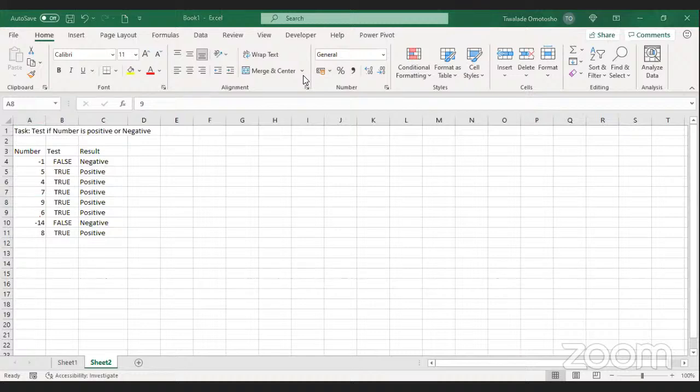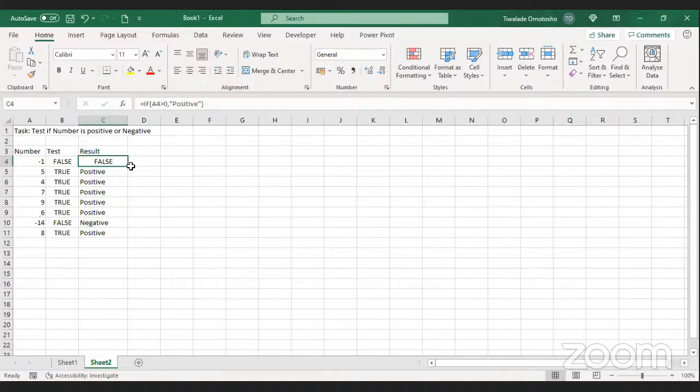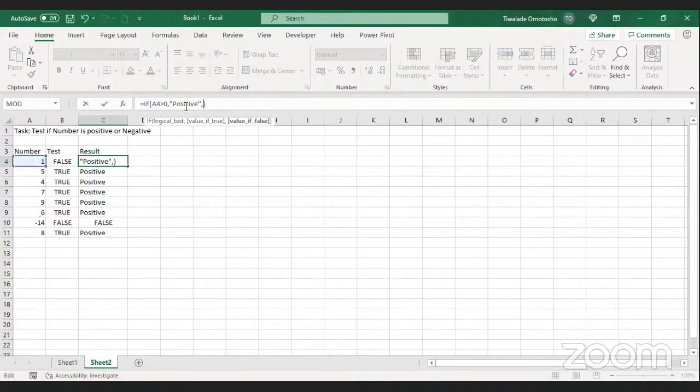Somebody said mine is saying false instead of negative. The reason why yours will show false instead of negative may be that you only put the value if it is true. You did not specify the value if it is false. It will put false everywhere it's supposed to put negative. So you have to specify the value if it is true, and also the value if it is false.